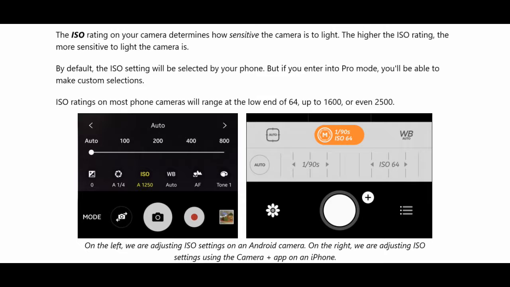The ISO rating on your camera determines how sensitive the camera is to light. The higher the ISO rating, the more sensitive to light the camera is. By default, the ISO setting will be selected by your phone, but if you enter into Pro mode, you'll be able to make custom selections. ISO ratings on most phone cameras will range from the low end of 64 up to 1600 or even 2500.